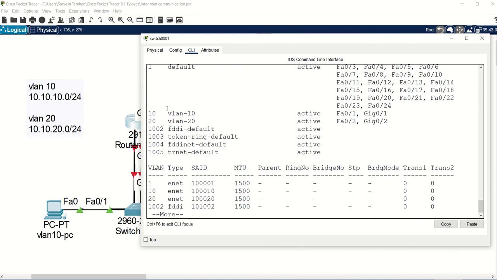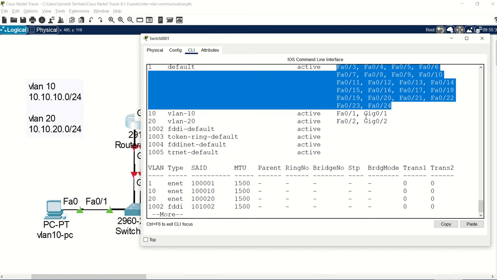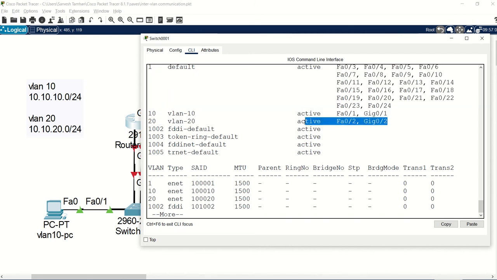So VLANs, here you go. Now in VLAN 10 I can see FA 0/1 and gigabit 0/1. On VLAN 20 I can see FA 0/2 and gigabit 0/2. So what does it mean? Whenever I receive any broadcast on FA 0/1, that will only be forwarded on the port gigabit 0/1. Why? Because all other ports belong to VLAN 1, and these specific two ports belong to VLAN 20. So VLANs break the broadcast domain, they increase the number of broadcast domains. That is the reason there is one broadcast domain per VLAN when we have two interfaces, FA 0/1 and FA 0/2.